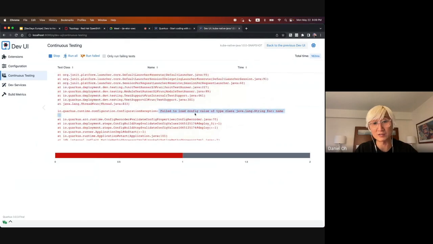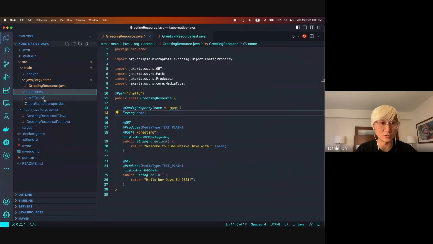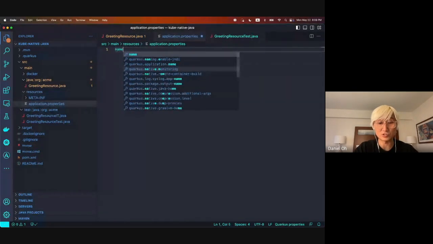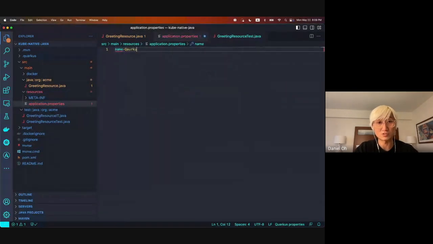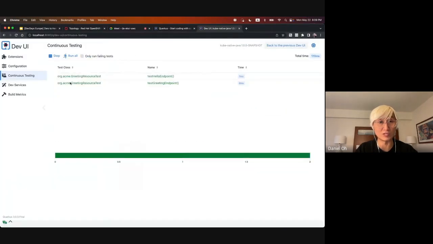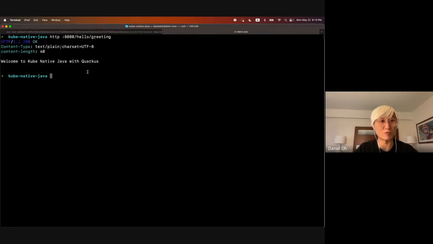Here is the error: I cannot find that value from the key name, so I have to go to application.properties and change that, save the file, and then back to here, all green. Also when I go back to the terminal and try the endpoint again, it says welcome to native Java with the Quarkus, which is cool.